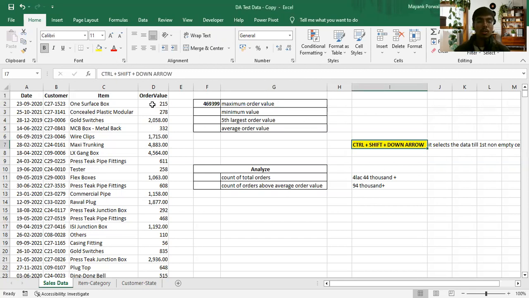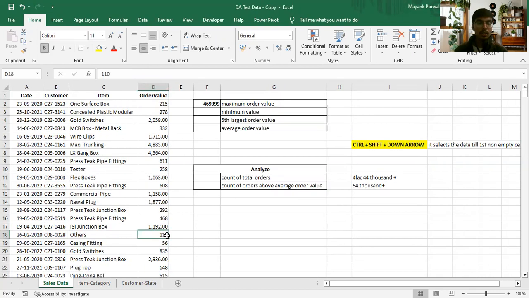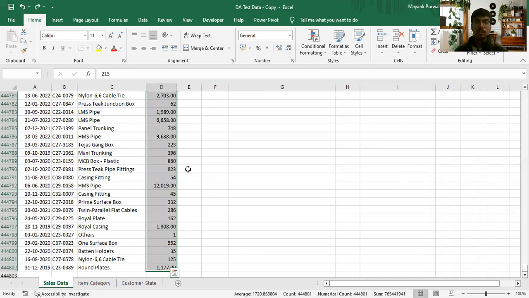What Control does is it goes to the first non-empty cell, right? If I just remove this, and go from here to the bottom, and click Control down, it will go to the first non-empty value, right? Then what Shift does is it selects the values one by one. So if I click Control Shift and down arrow, it will select all the values till the first empty cell. So here I had the values, so it selected all the values with Control Shift down arrow, and my work was done in a single click.